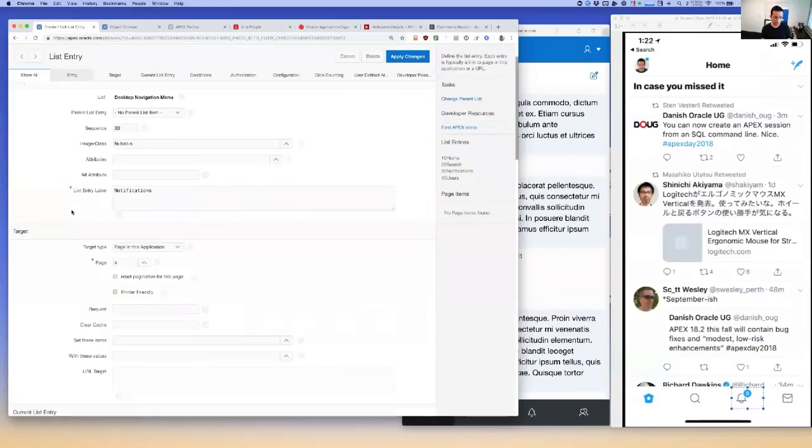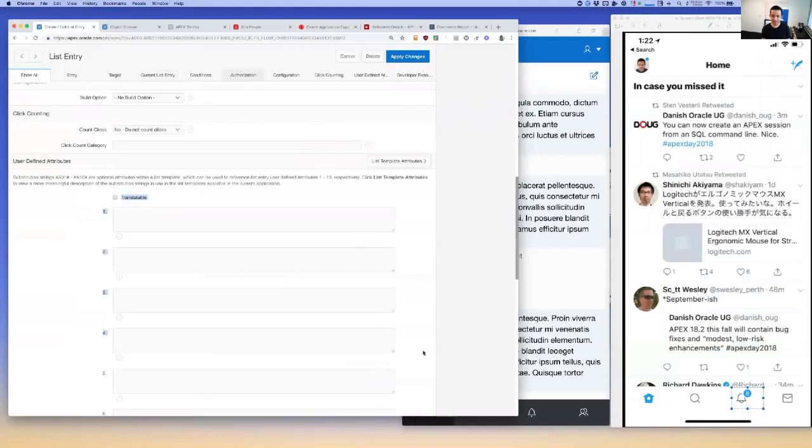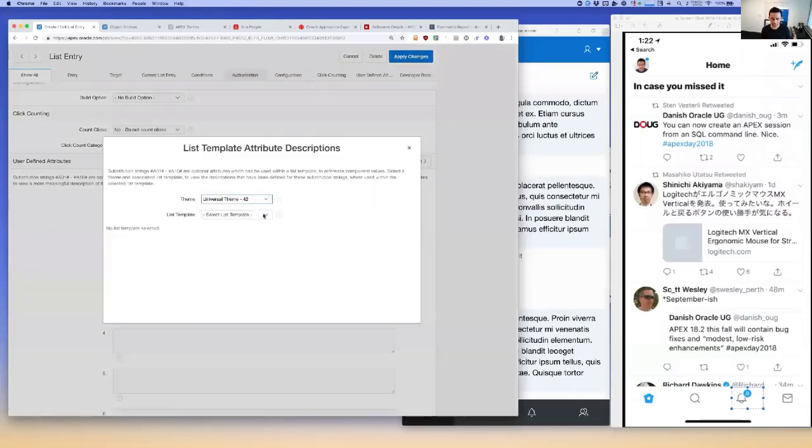So here's desktop navigation, and here's my notifications. And what I want to do here is add a badge. Now, we have all these user-defined attributes, but how do you know which is which? I can click on this button to show me all the attributes. And if I just pick the template that I'm using, which is top navigation tabs, it'll tell me what each of those attributes mean. So attribute 2 is the badge value. And just for fun, I'm going to use the badge class as well to really highlight that in the red color. So attributes 2 and 5.